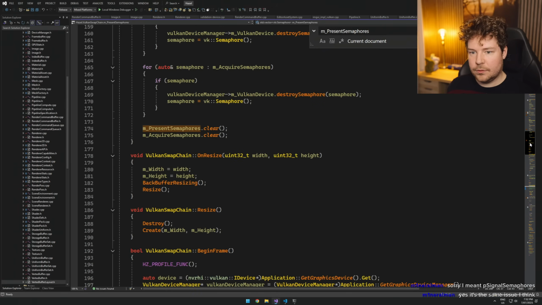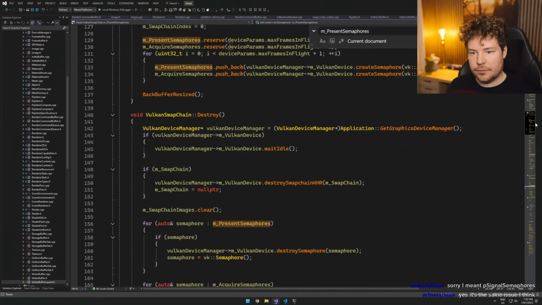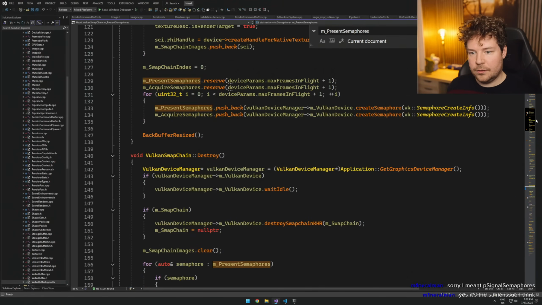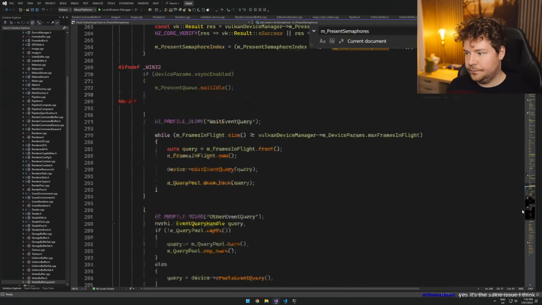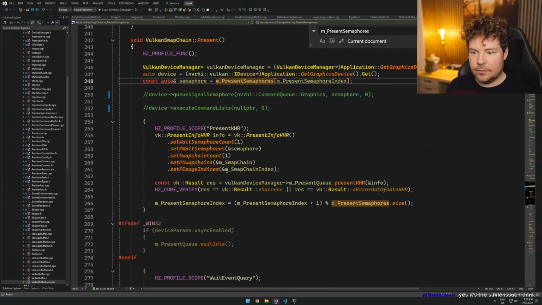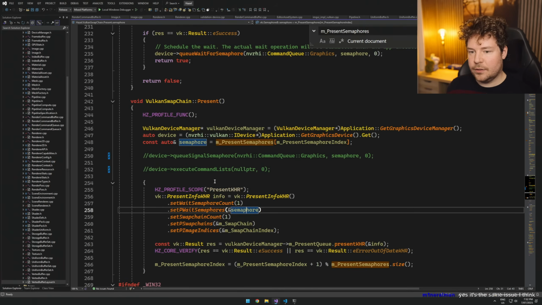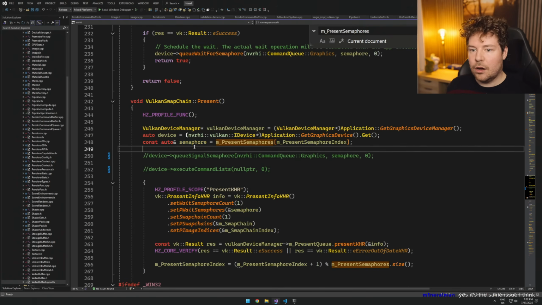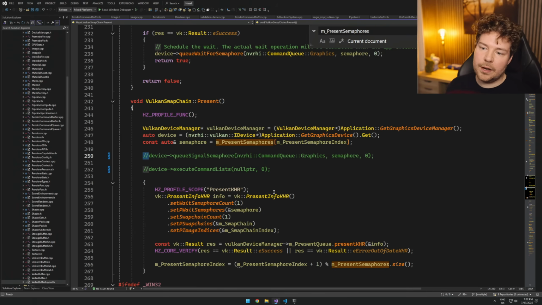So that's when we recreate the Swapchain, right? Destroy, sure. That's a bit weird though, isn't it? Why are we waiting on this semaphore? Oh, so we used to signal it here, that's why. So this is different now. Why are we even doing that?